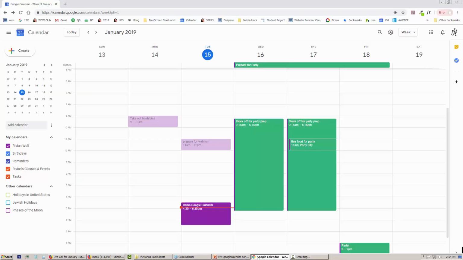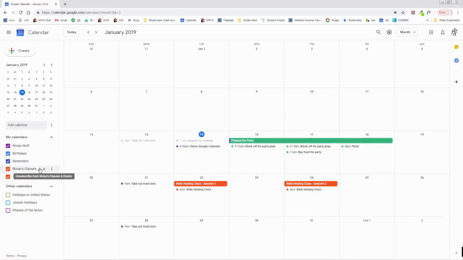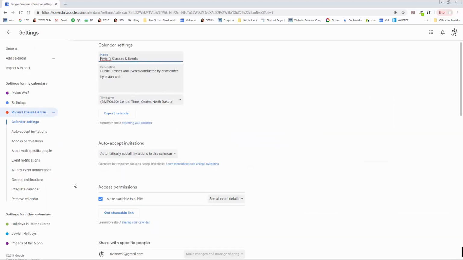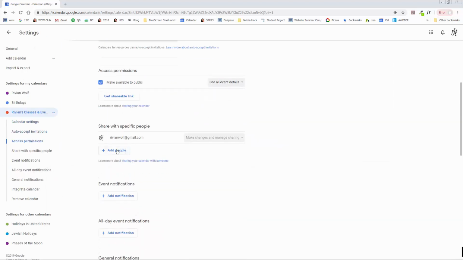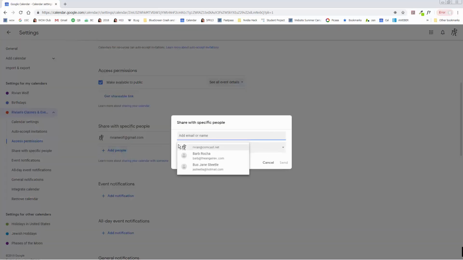So coming back over to Rivian, let me look at the month view. Maybe she has a virtual assistant who she wants to be able to add items, maybe other classes, to her calendar. So she'd come over here to Settings and Sharing, and she can share with a specific person. So maybe, and I'll just use myself, Christina, add.